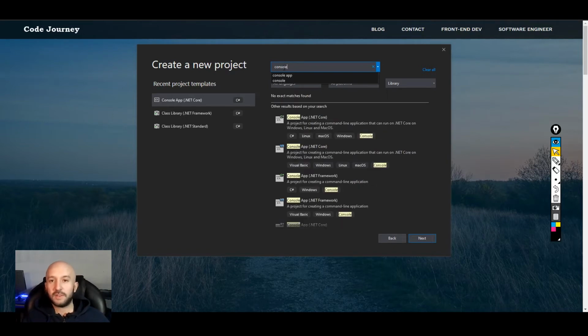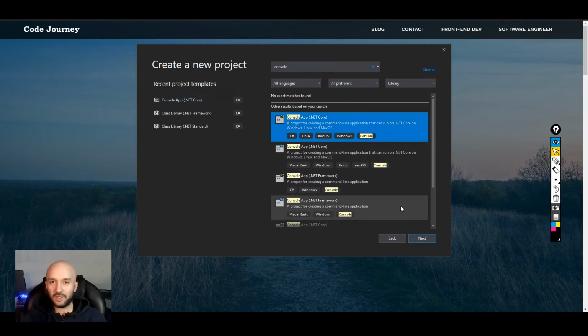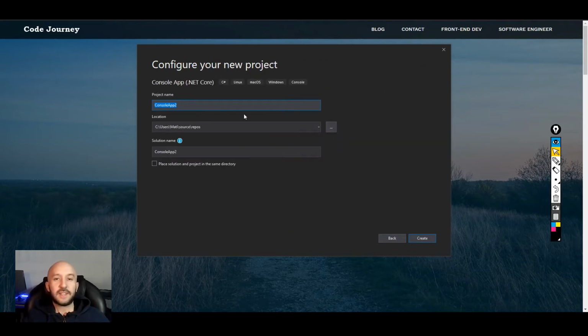So for that, you can search using the bar, or in this search box, type console, and we will get all these options. Just select the Console App .NET Core with C#, okay? Otherwise, your project is going to be very different from the one you are going to see in this video. After that, you just click next and get to this page.